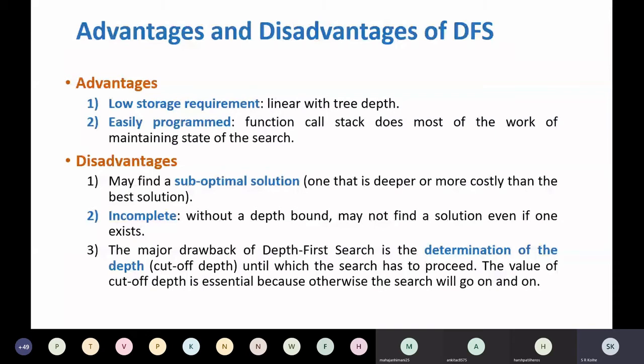So the advantage is it requires less storage, linear storage, because the requirement is b raised to m, where b is the branching factor and m is the depth at which you found a solution. So it's a linear storage requirement. Therefore, low storage requirement, and the algorithm is easy to program, right? A stack you can use for that purpose. So these are the two major advantages of depth first search.